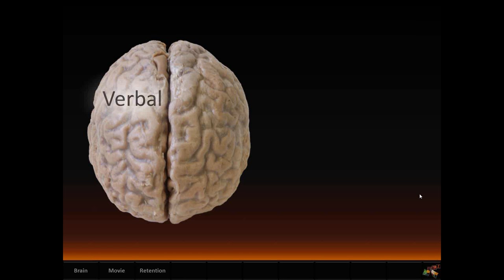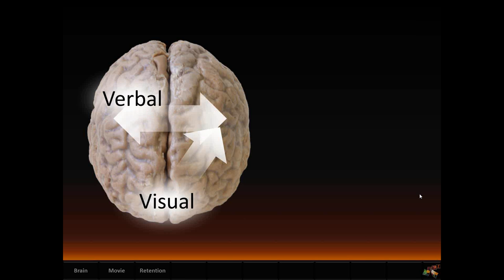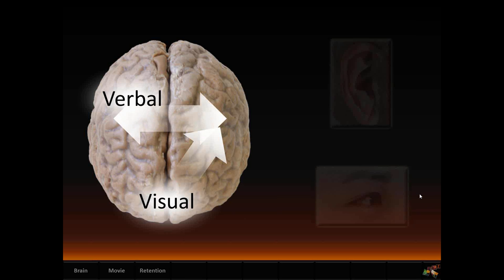Verbal information tends to get processed in mostly left frontal regions of the brain, whereas visual gets shunted to the back, crosses over into the right hemisphere, and then back and forth between the two hemispheres, depending on what kind of visual information it is.